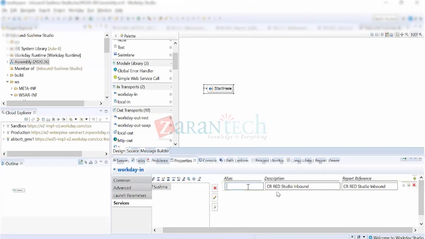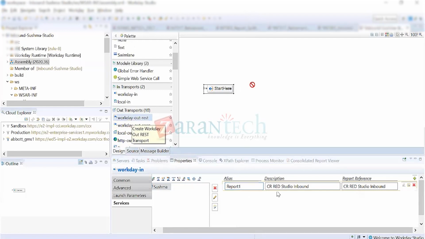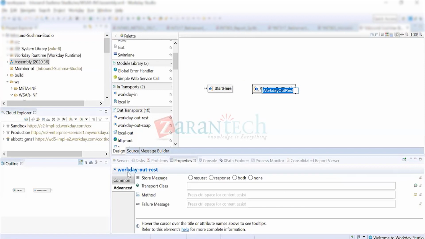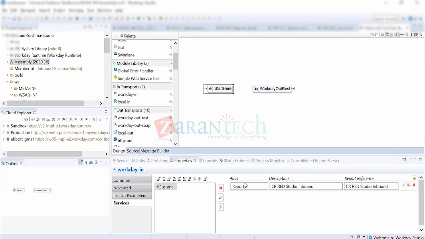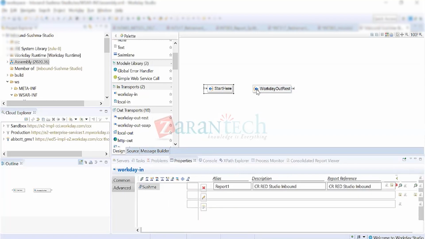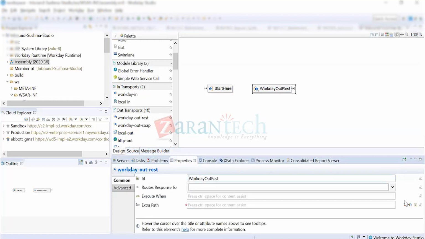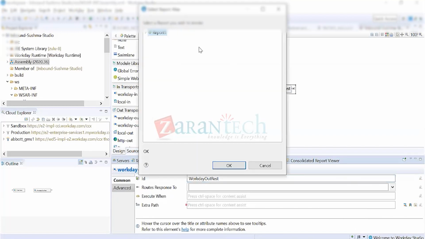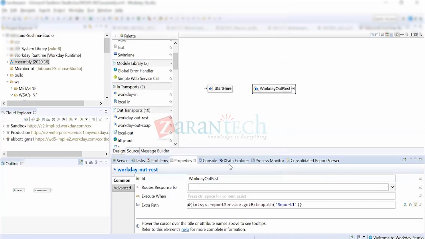Again, I'll give the alias name. This is a report service name. This is going to be the alias name. Let's say report 1. So whenever you call a report, you should call your Workday outrest. I'll drag and drop here. If you have your services here, if you call your report services here, and you go and call a Workday outrest, you can go here and choose, pick up an existing report alias. You can choose this one. This will be one way of doing it.